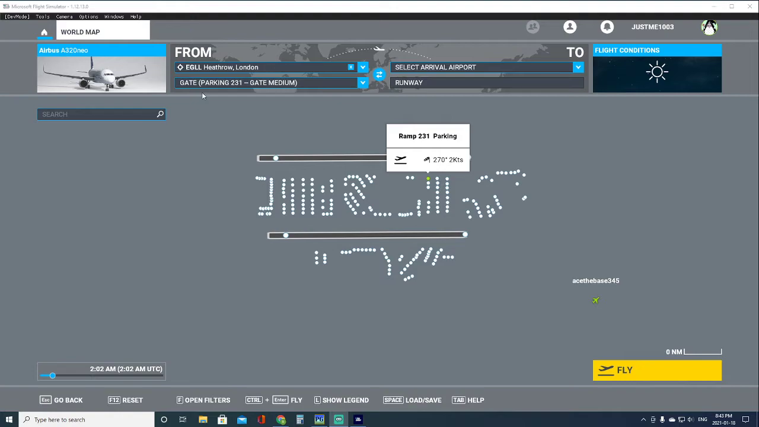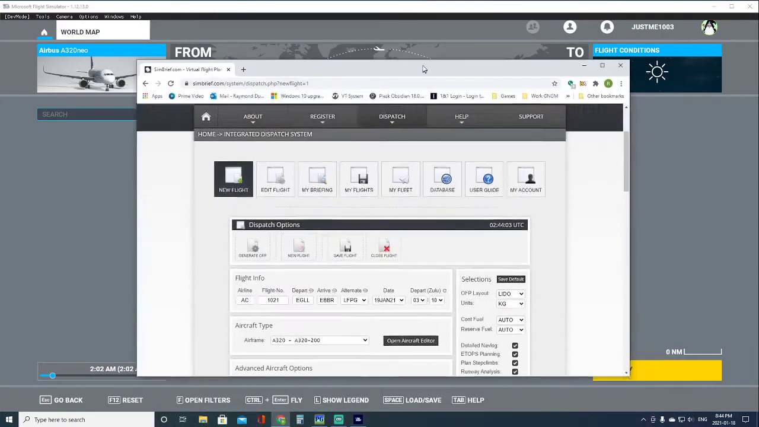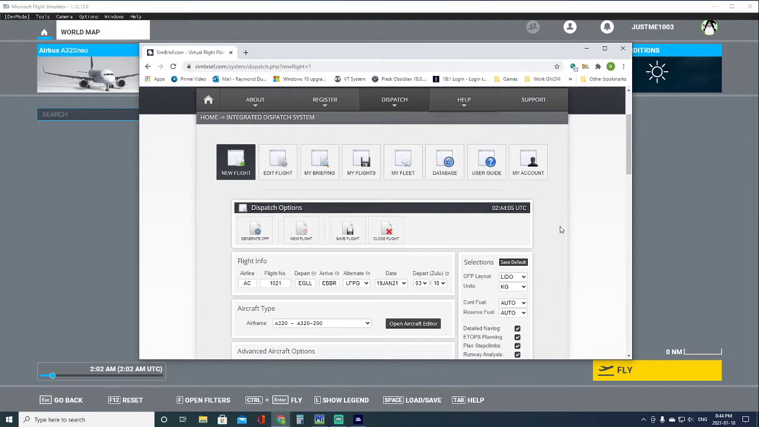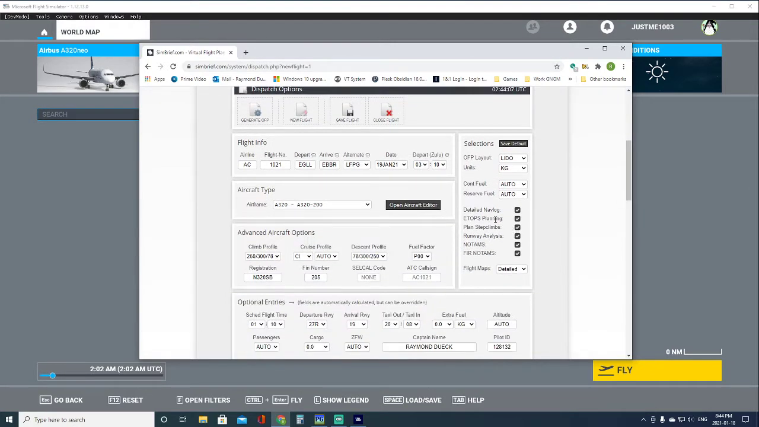I use a program or a web system called SimBrief. You can see here it is. Some of the stuff is not necessarily intended or needed, i.e. airline flight numbers, but your departure, as I said, EGLL, your arrival, EBBR, Brussels, your alternative, should you run into a problem, that's where you would go.